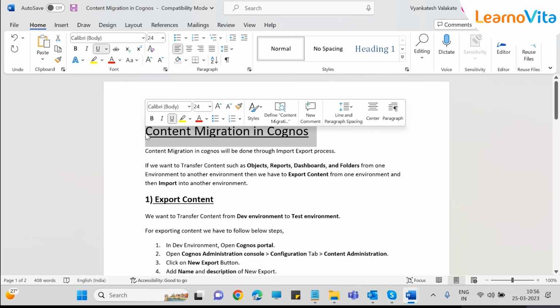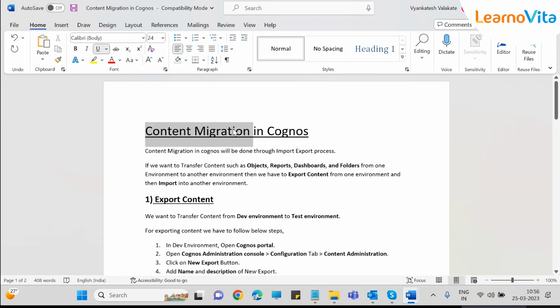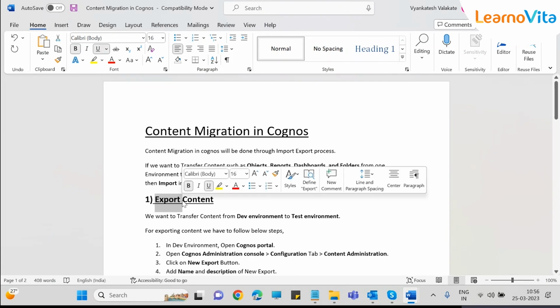Can you please explain what content migration is? Reports, dashboards, folders, packages, jobs, and this migration happens using the export and import process in Cognos. The export process and the import process.